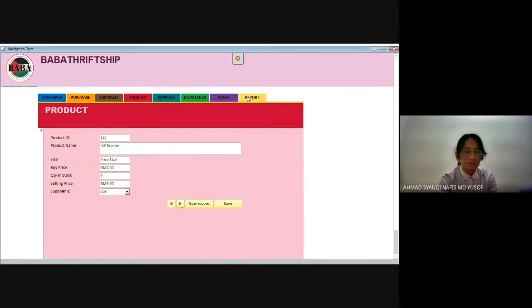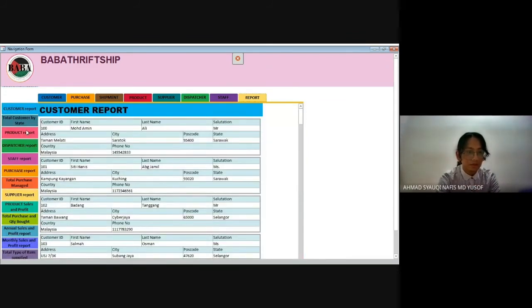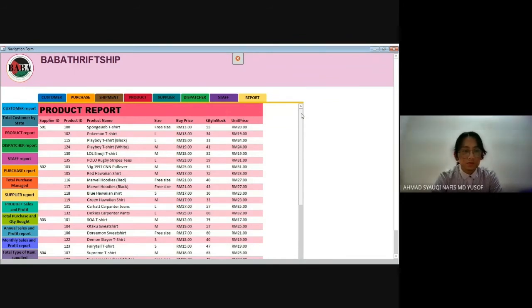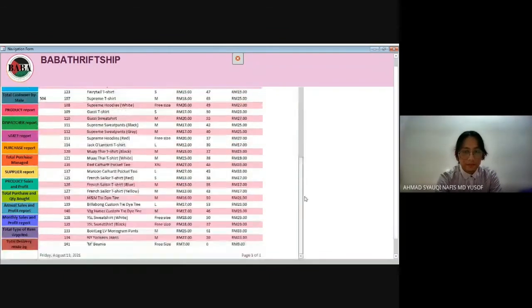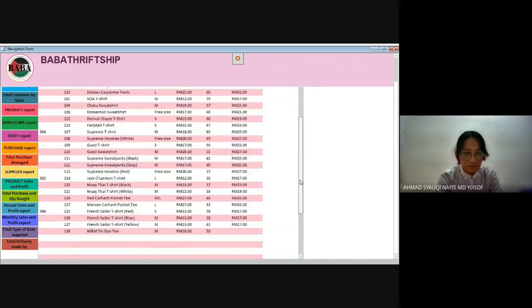Now if you go to the report for the product report, the product report shows the products that have been supplied, and it is sorted by the supplier. So let's see. For the supplier 508, there is one right here. Beanie, free size, 7 ringgit for buying price and the sell price is at 9 ringgit. Okay.